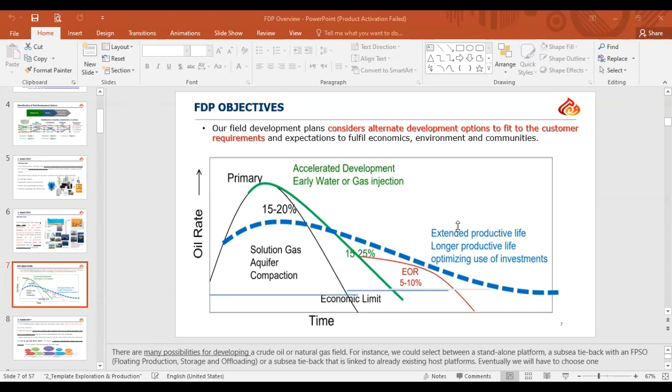So I get approval from the government by submitting a full document containing the stages of the FDP: assessment stage, concept selection, concept definition and execution, cost, risk assessment, and all of this stuff we have highlighted during the presentation. Okay, thank you so much.